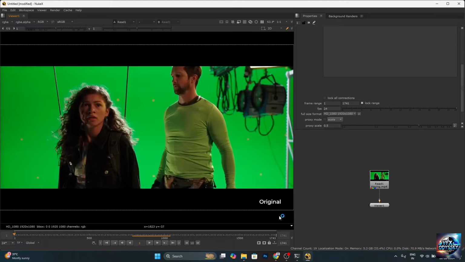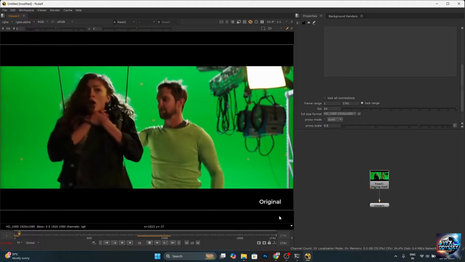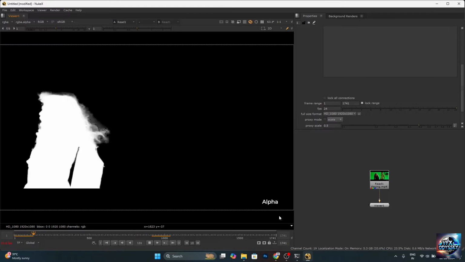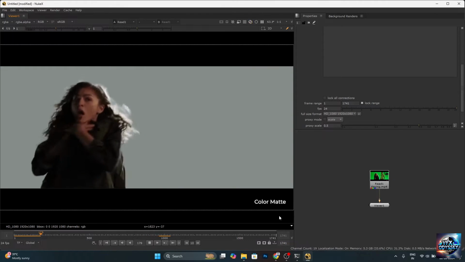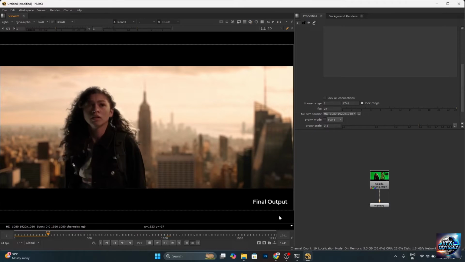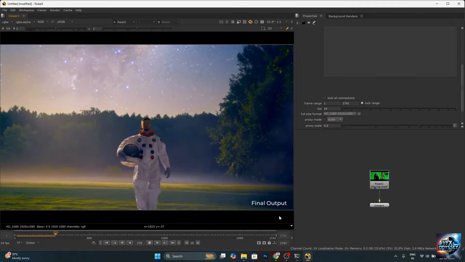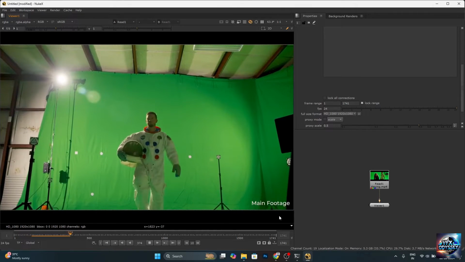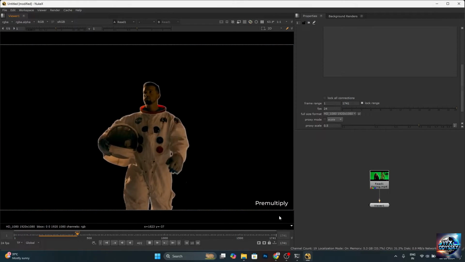If you have ever wondered how actors appear in fantasy worlds, outer space or futuristic cities, the magic often starts with a green screen. So what exactly is a green screen? A green screen, also known as chroma key, is a bright green backdrop used in filmmaking and video production. It allows us to easily remove or key out the green color and replace it with any background we want, whether it's a photo, a video, or even a 3D environment.